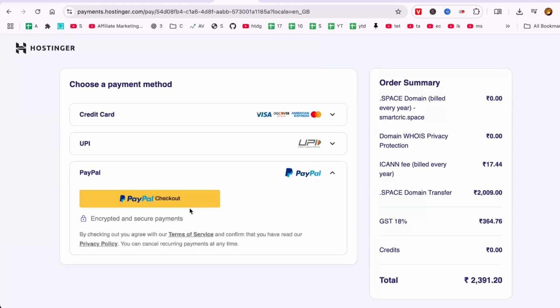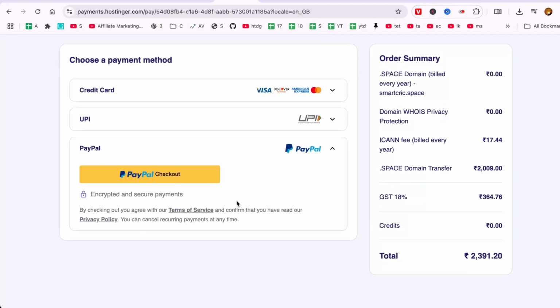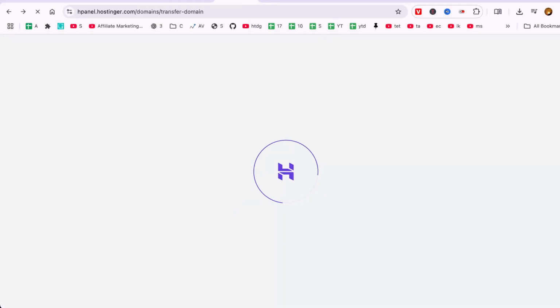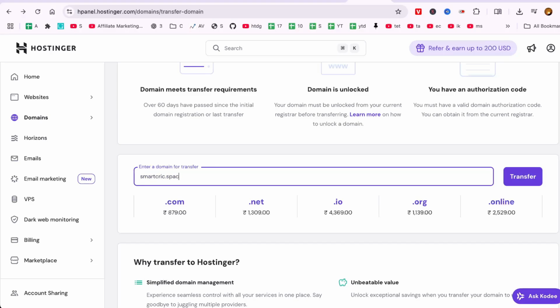Important requirements. Your domain must be older than 60 days. WHOIS protection should be disabled. Ensure your contact email is valid and accessible. DNS settings will remain the same initially, but review them after transfer.